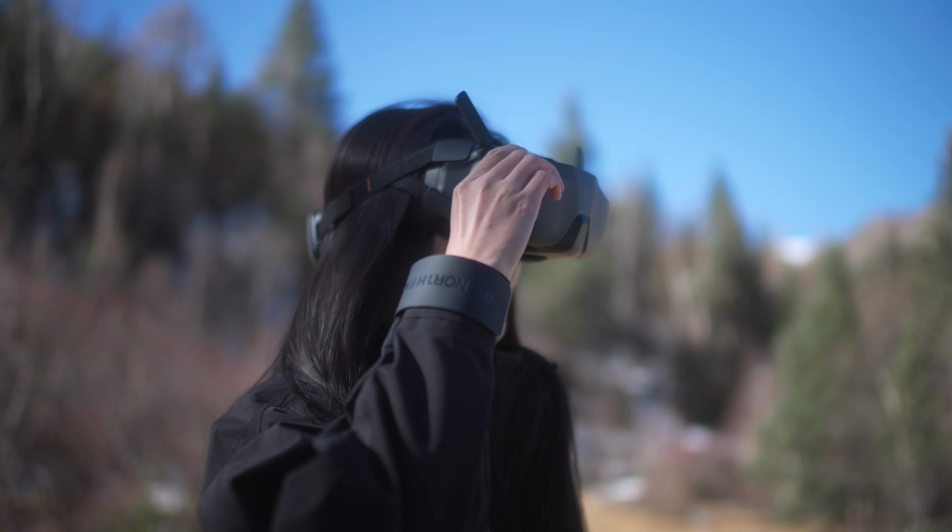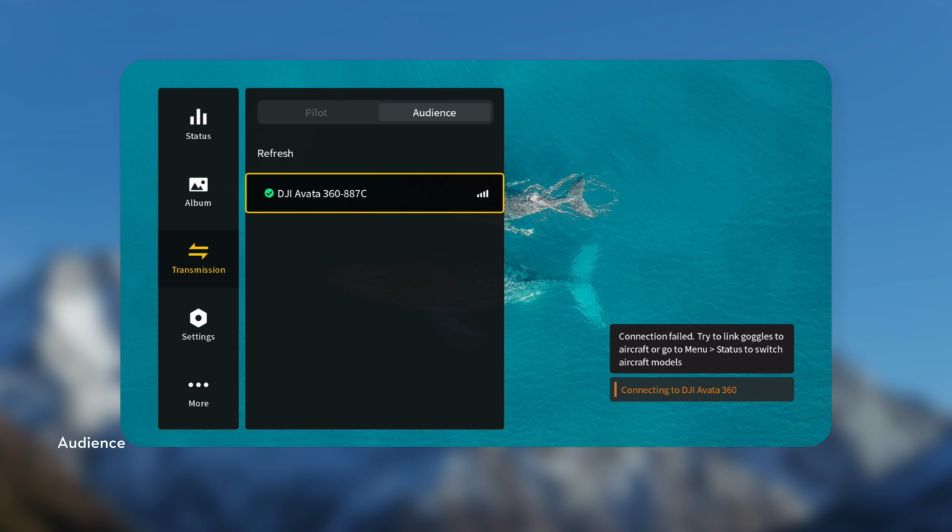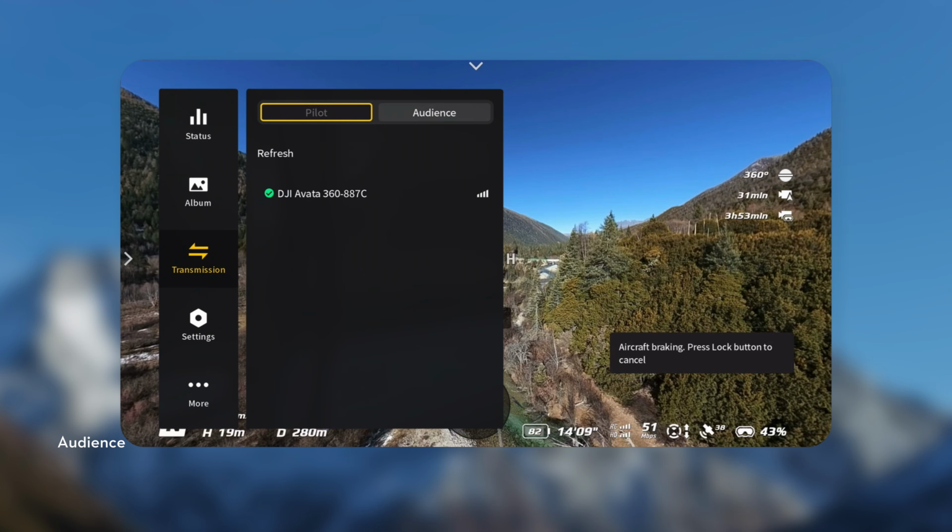To join the broadcast, go to Transmission and select Audience. Nearby broadcasting goggles will appear with their signal strength. Select the device number to access the live view. Switch to the Pilot submenu to exit the shared live view.